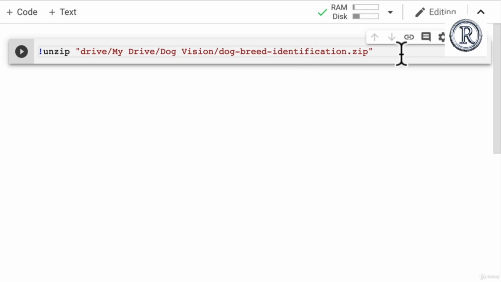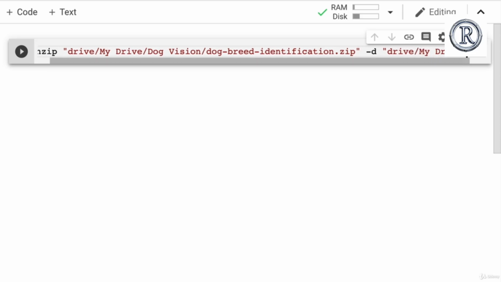I believe so. And then we're going to pass it the -d tag for destination. And then we want to put it in Drive, just the exact same folder. Drive, My Drive, Dog Vision. We just want to unzip it where it lives. I believe that should be enough.